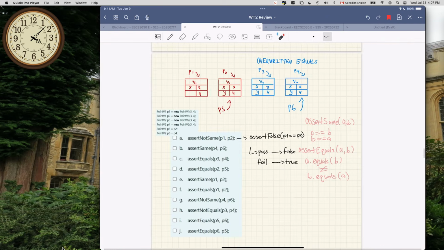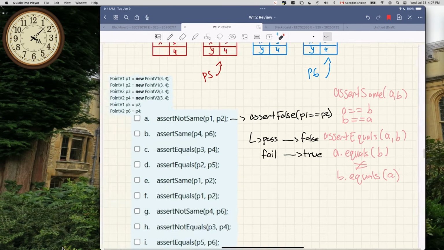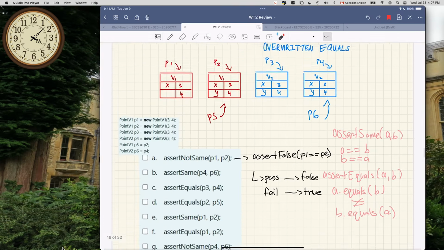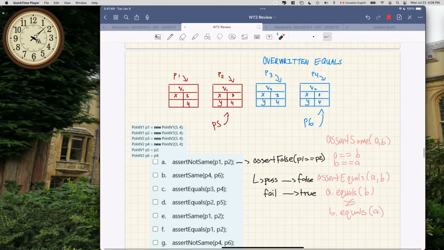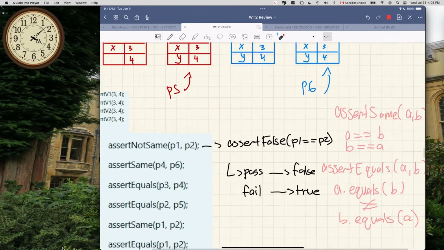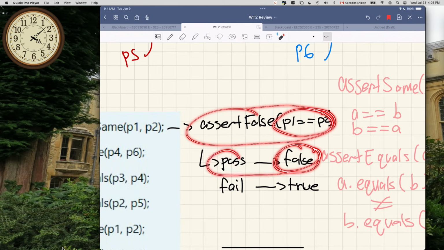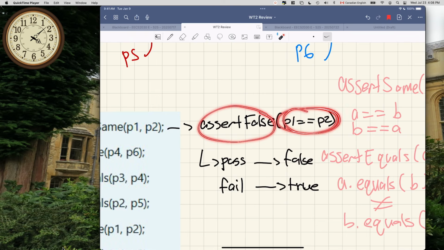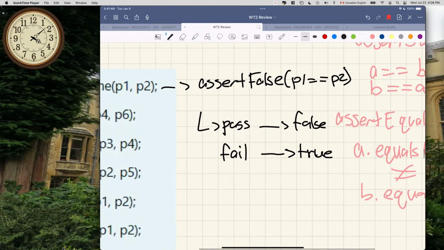Does that make sense so far, everybody? Any questions? Okay, good. Since this is saying assert false, P1 equals P2, we have to ask ourselves, do P1 and P2 have the same reference? Do they point to the same object? As we can see, P1 and P2 don't point to the same object. So that means this is going to return false, which means assert false is going to pass, because it's asking, does this evaluate to false? That makes sense. But we can conversely also write this as an assert true, or we can do a different color.